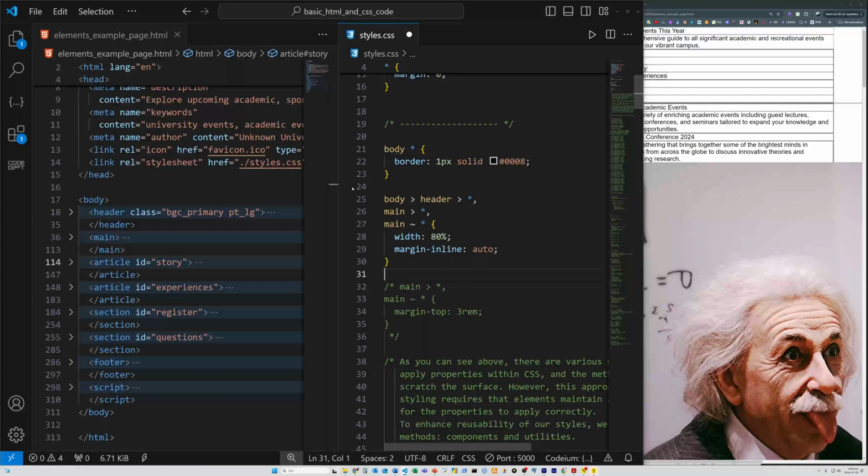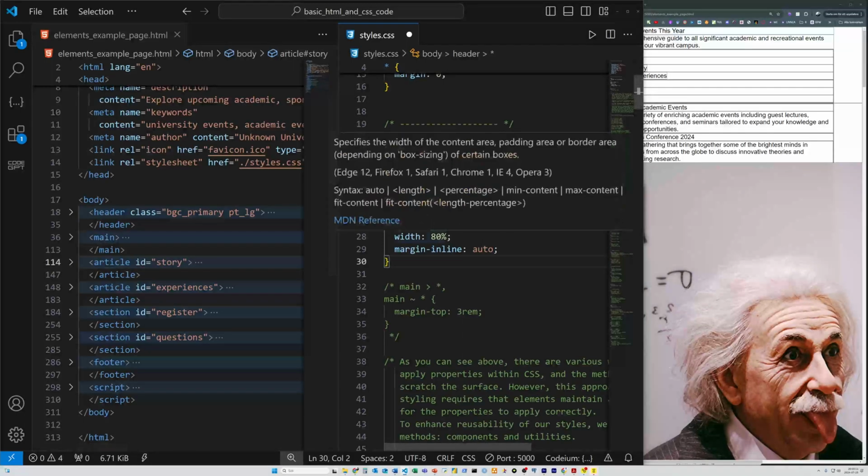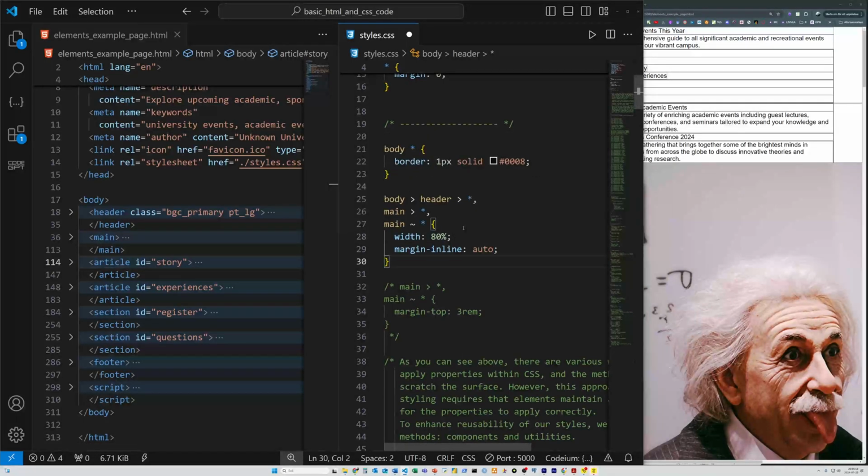Then, so that's it. So let's go down to the code. It says everything here, all of these are going to be 80%. Yep, that's a good value, but 80% of what? Well, 80% in this context means that you're going to be 80% of the width of your parent.